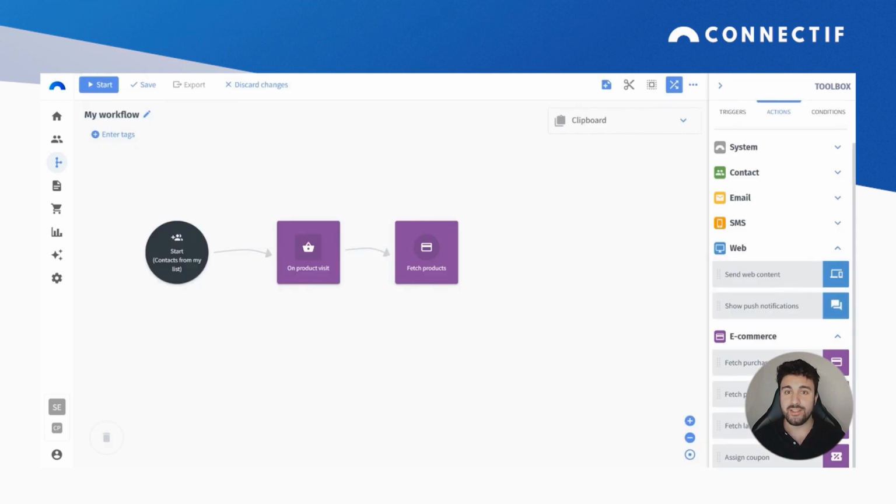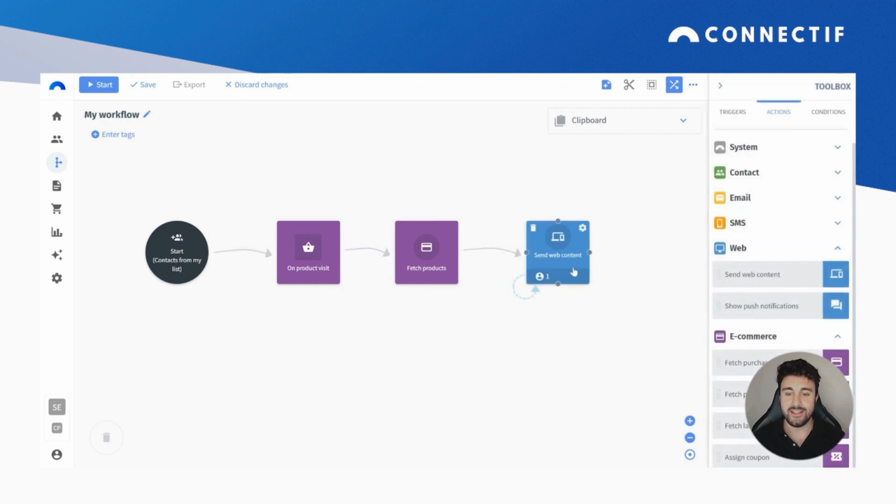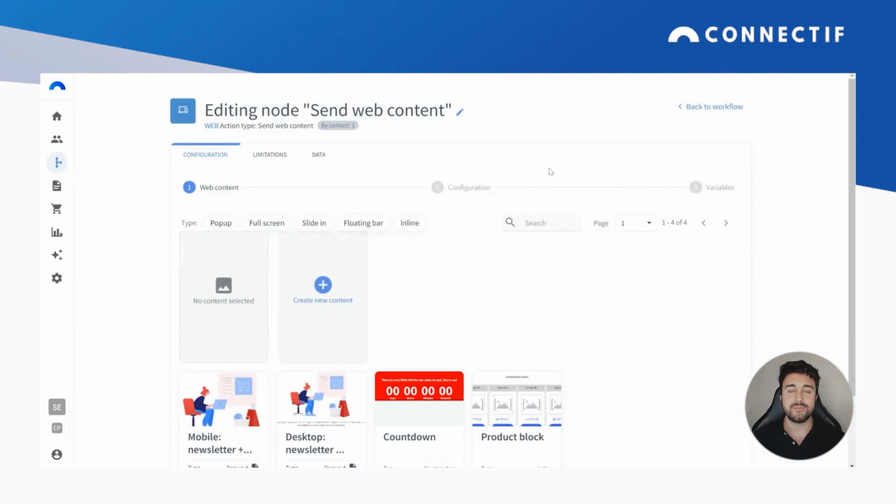Finally, the node we need to complete the strategy is referred to as sending web content. This one here, from the Actions column as well. We place it and access to edit it. Within this node, the first thing we see is that we have to choose a web content, or we can create it from scratch, which is what we are going to do in this case.